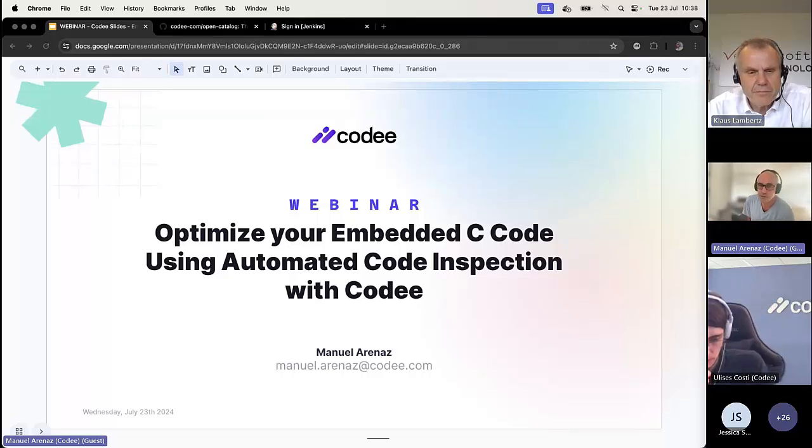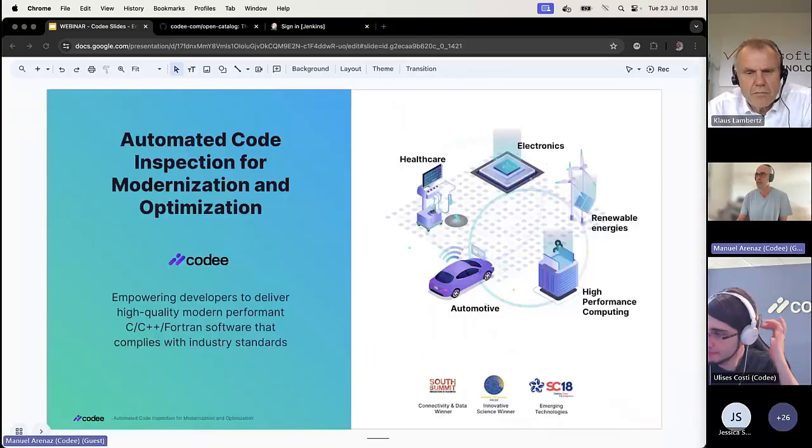The purpose today is to present you Codee, which is a new platform for source code analysis that will guide you through the process of optimizing your embedded C++ code. Essentially, the legal name of the company is Apentra Solutions, but you will recognize us as Codee. Codee is the brand name, the commercial name.